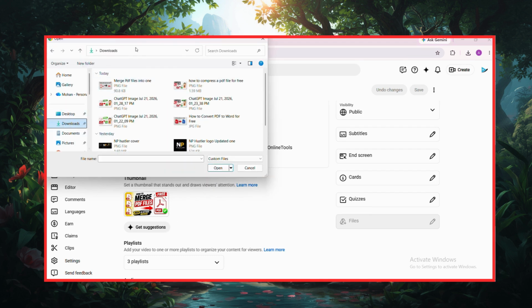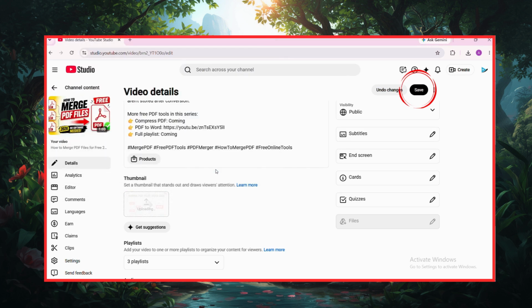After you change it, all you have to do now is tap on the save icon in the top right corner. That's how you change a thumbnail on YouTube Studio.